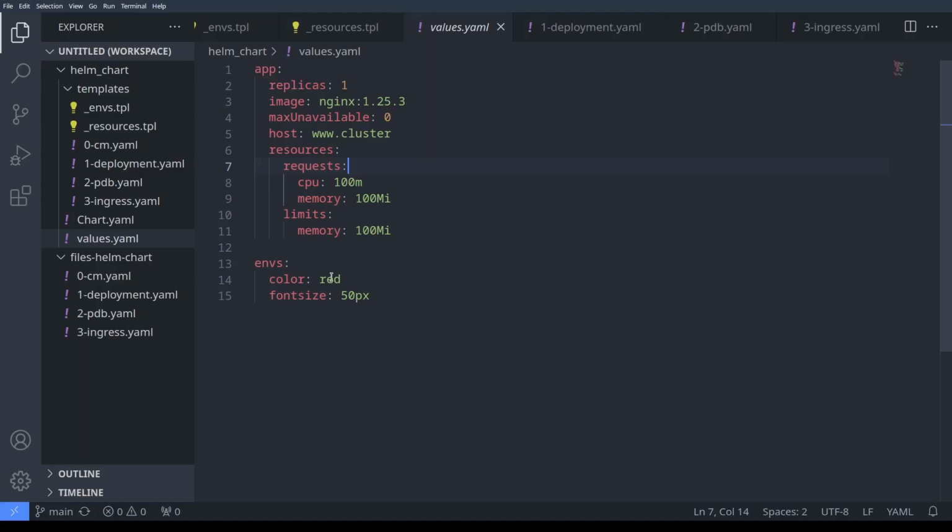For instance, in the test environment, I'll set the color to red, while in the production environment it will be green. Then we'll apply the pluck function to substitute these values into our config map. Since the font remains consistent across both environments, we'll define it with the value default. Next, we'll adjust our config map accordingly.